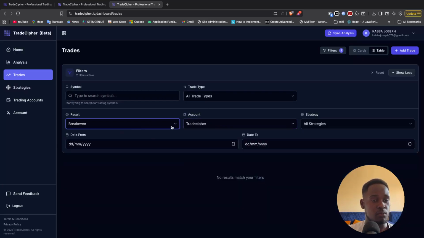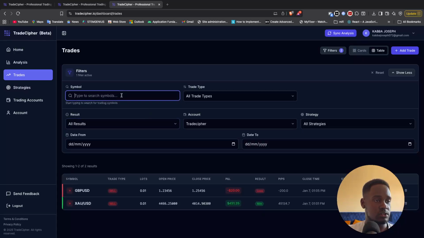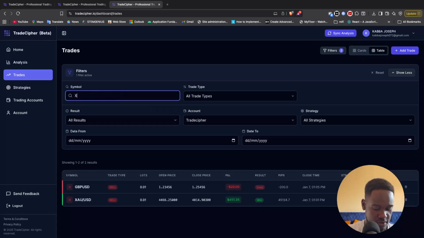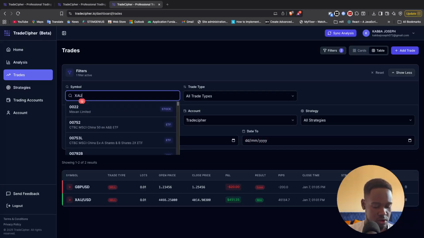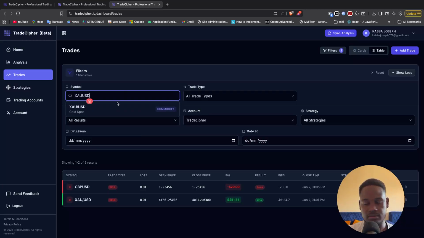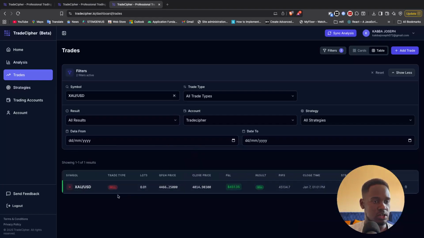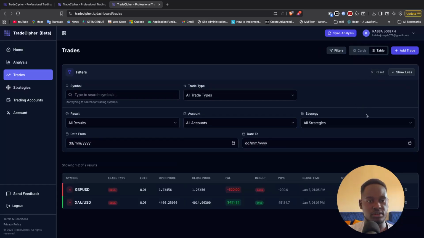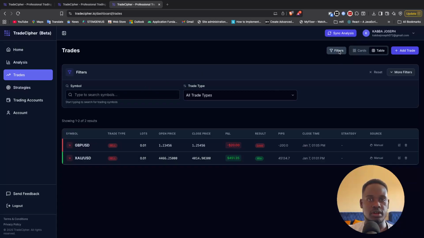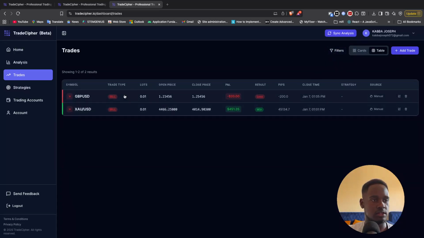So the platform works. We go to all results and say, okay, I want to filter by XAU USD, to see which trades I took for XAU USD, right? So if we come to gold, we can see that this is the gold trade we took. So for all accounts, you can do a reset to clear everything and then show less, or you can make the filter section go away, so you can have a much larger view area. So yeah, this is it.